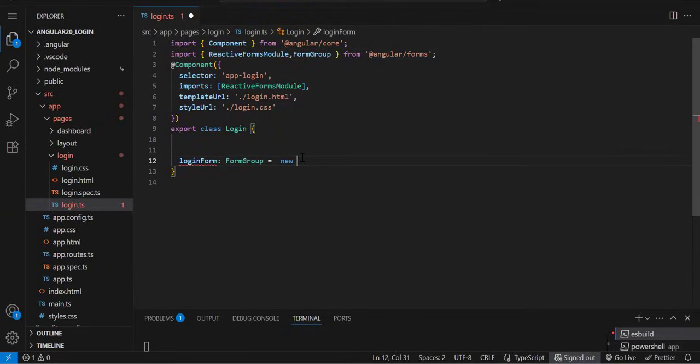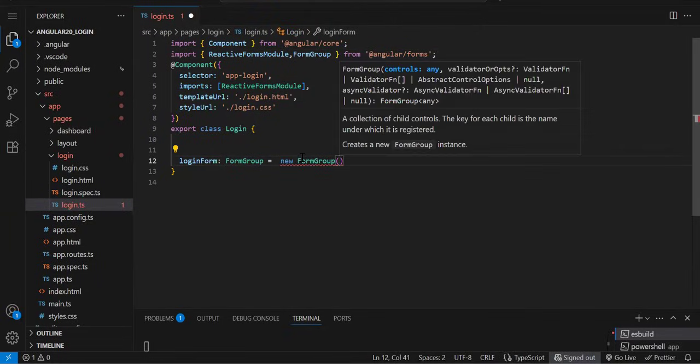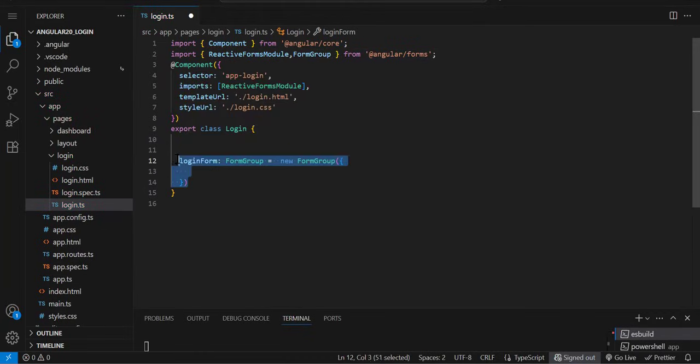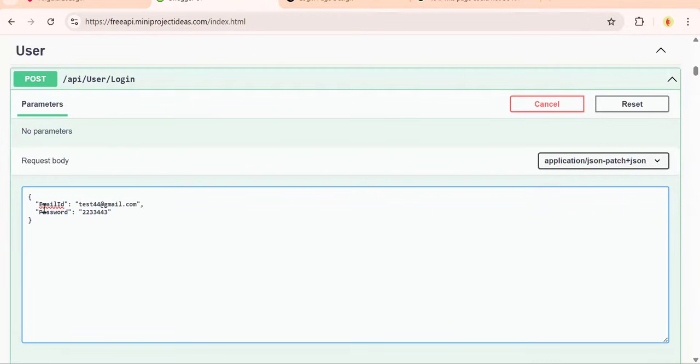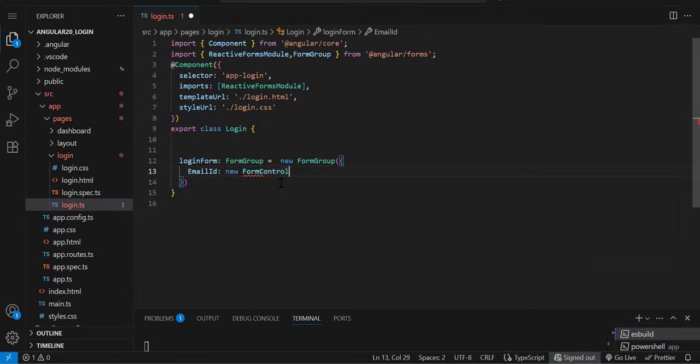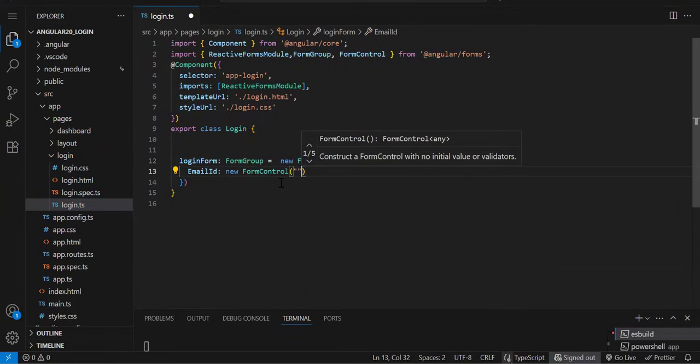is equal to new FormGroup. This is how we create the reactive form. So this is what we have created, a reactive form. Now inside that we have to create the control. So control is nothing but the field you have. So emailId colon new FormControl, right? We have to initialize with empty value.